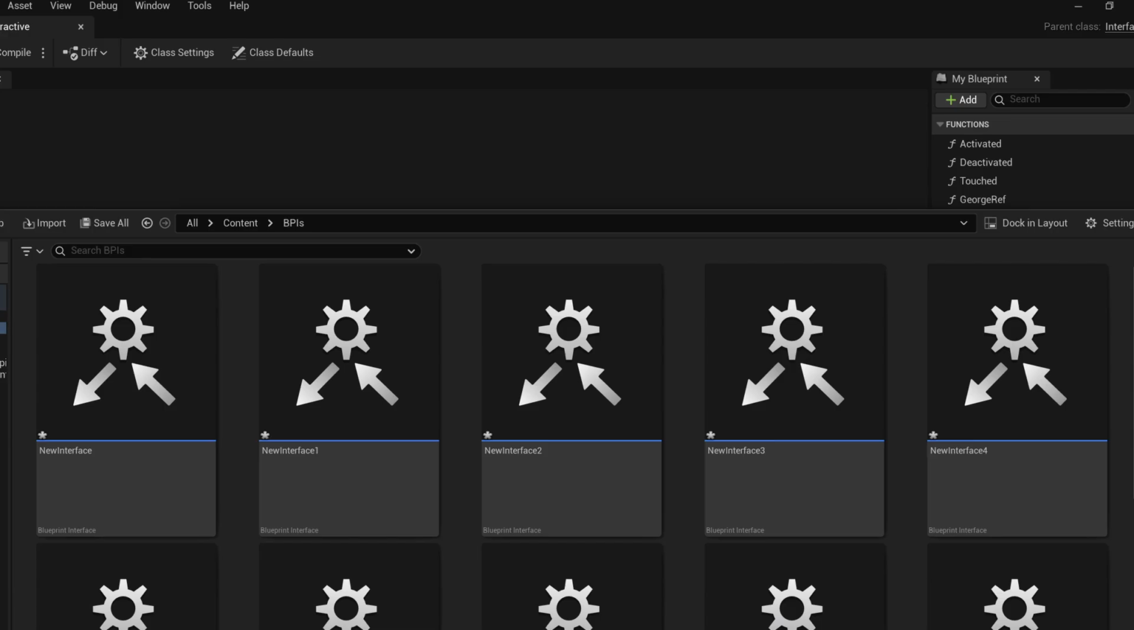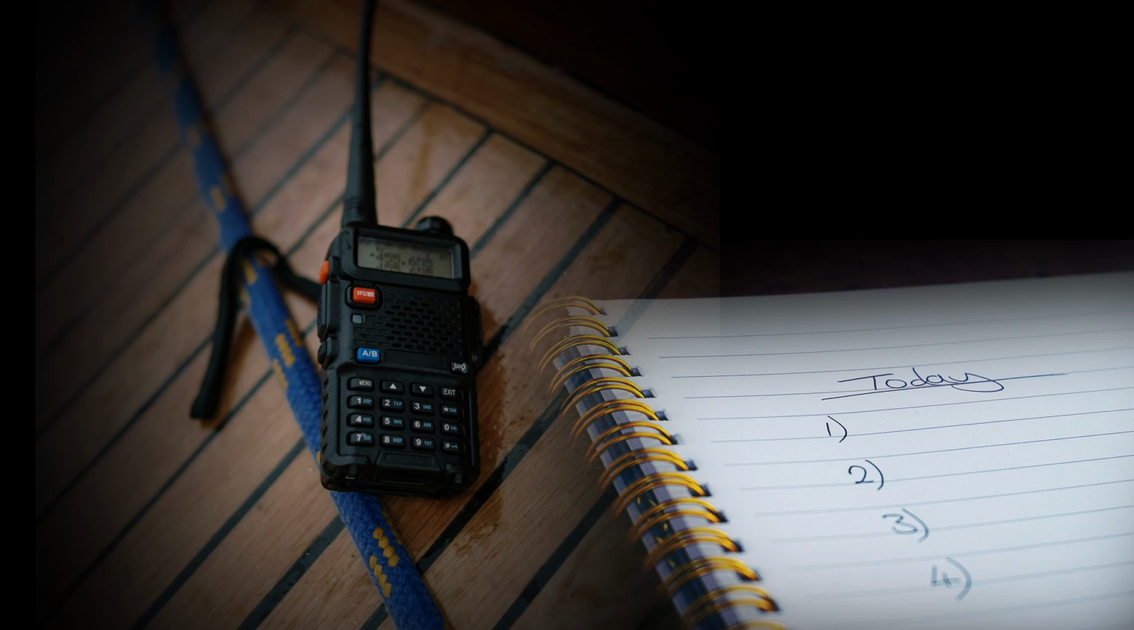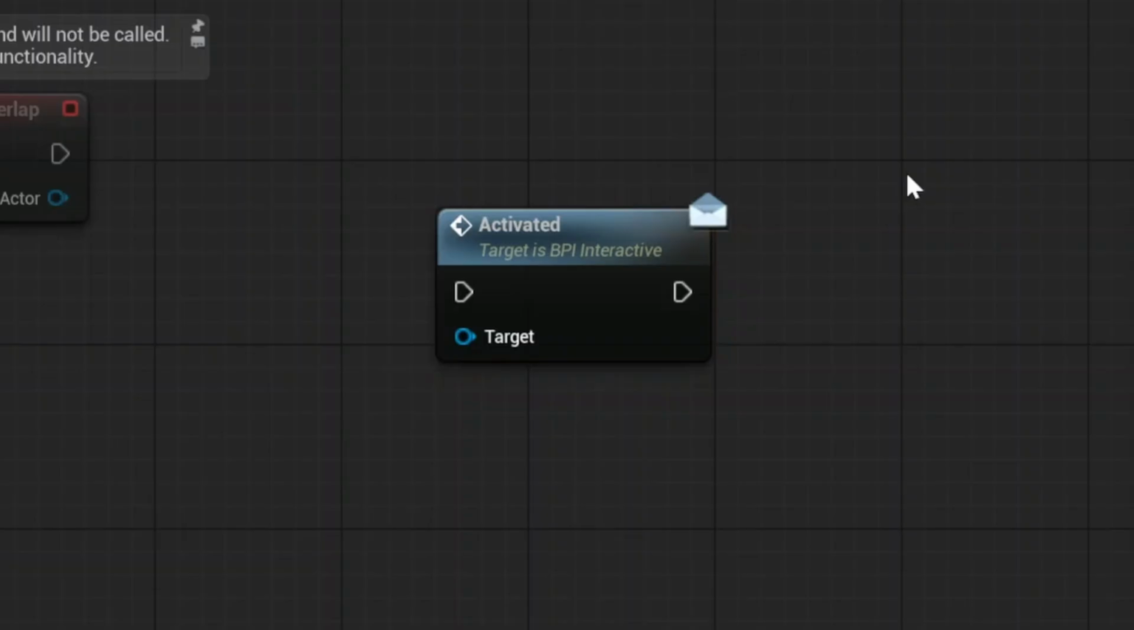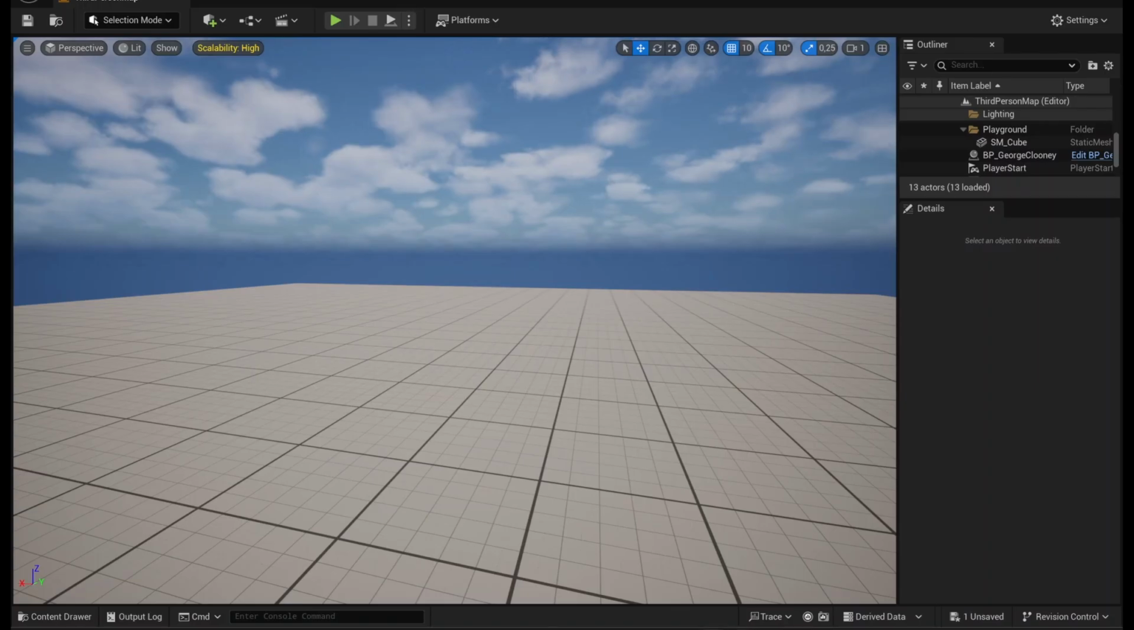So what are these? Imagine this. Using a blueprint interface is like giving any actor in Unreal a walkie-talkie together with a list of commands. Then you can call these commands, aka functions, from basically anywhere. And here comes the speciality. What any given actor does when hearing one of the commands is scripted within the actor and therefore up to them.